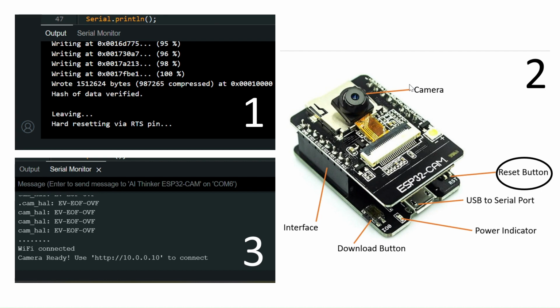Once the sketch is done being compiled, you would see that it will show you that the computer is writing the instructions from the code at different pointers. And then once it is done, you would go to the ESP32 camera that's connected to the computer, and you click the reset button. Once you click the reset button, you would go to the serial monitor, where you can find it by going to the sketch tab that's on top, and then you click serial monitor.